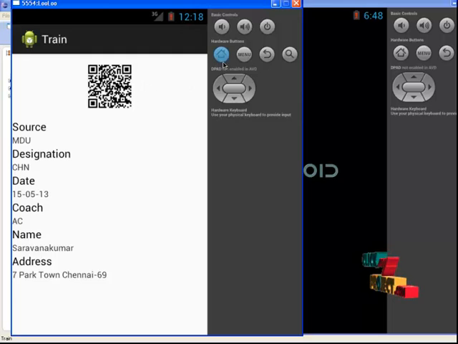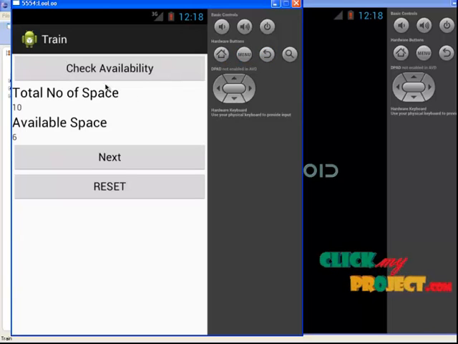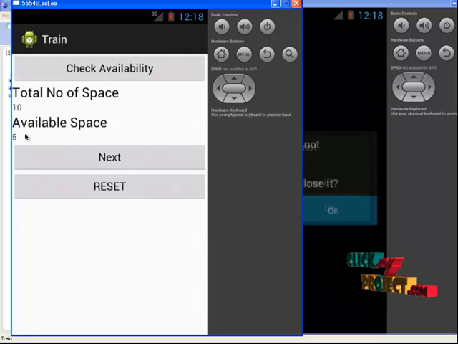Finally, you go back and click check availability, and the availability automatically updates. Availability is 5. This is the train reservation Android application. Thank you.